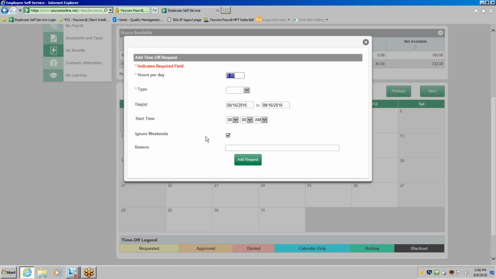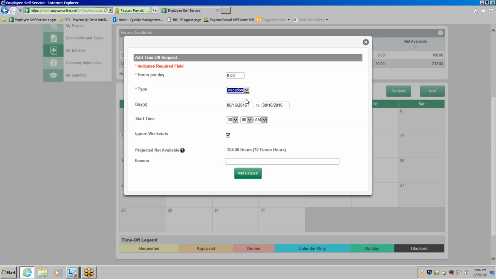It's going to ask me how many hours I am asking off for. So that is 8 hours. That's going to be listed here. I do have the ability to change this if I need to. I can choose my type. So if only PTO is offered, that's going to be the only thing that you see within here.